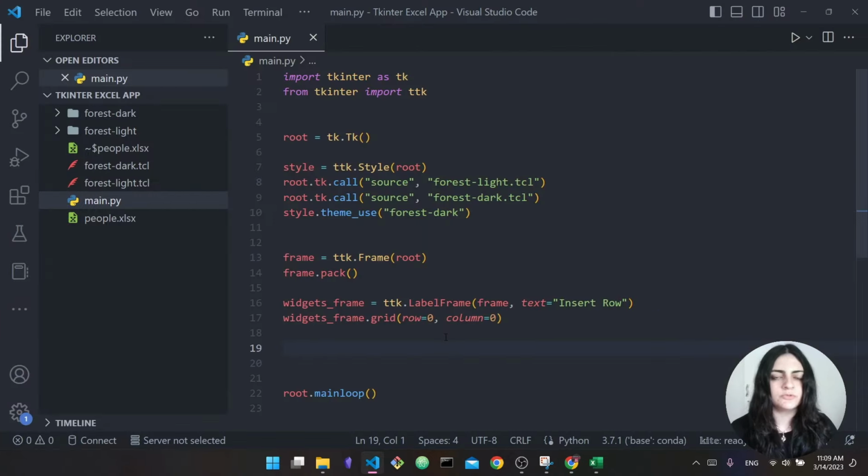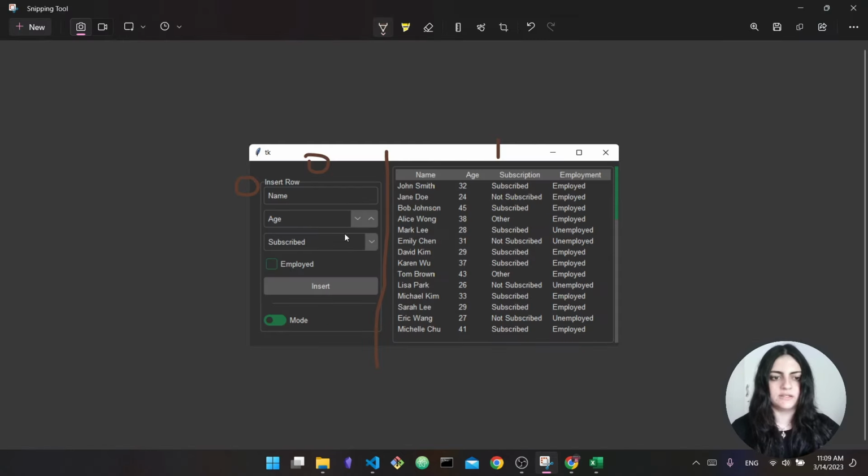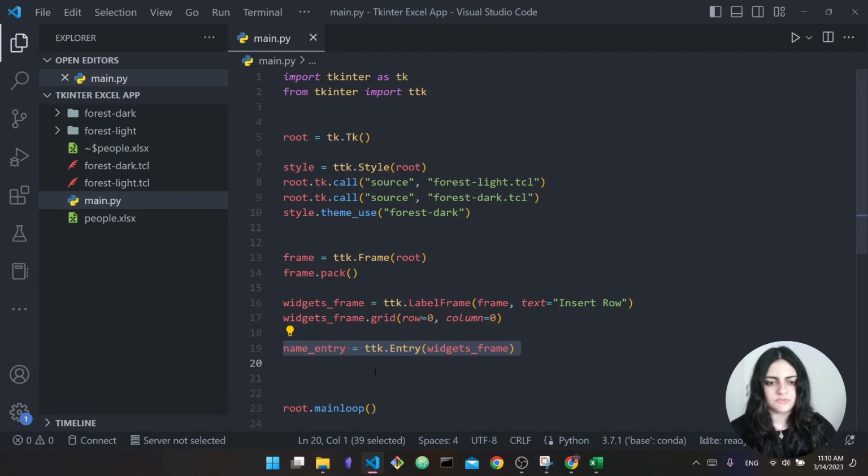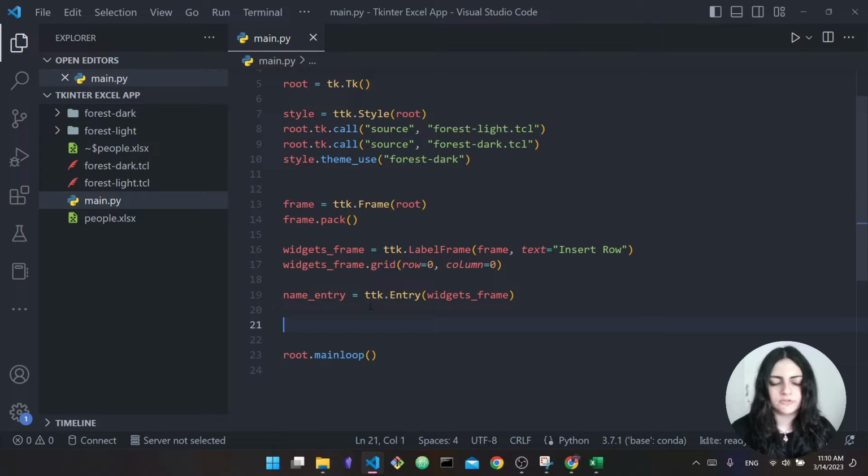The next thing we want to do is add some widget into this label frame so we can start seeing it. The first widget we're going to add is an entry. This is where the user will type the name of the person. So let's add it. First things first, we say name_entry. This is the variable name, you can name this whatever you want. This will be a ttk.Entry, and this time the parent will be the widgets_frame.